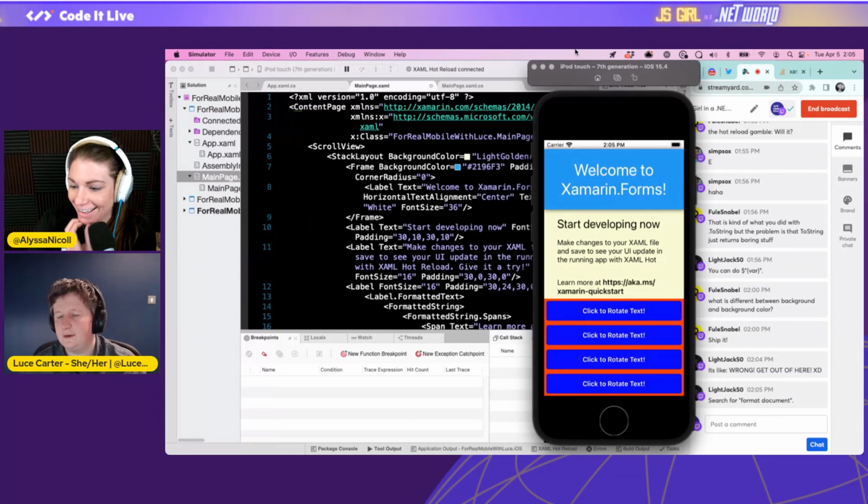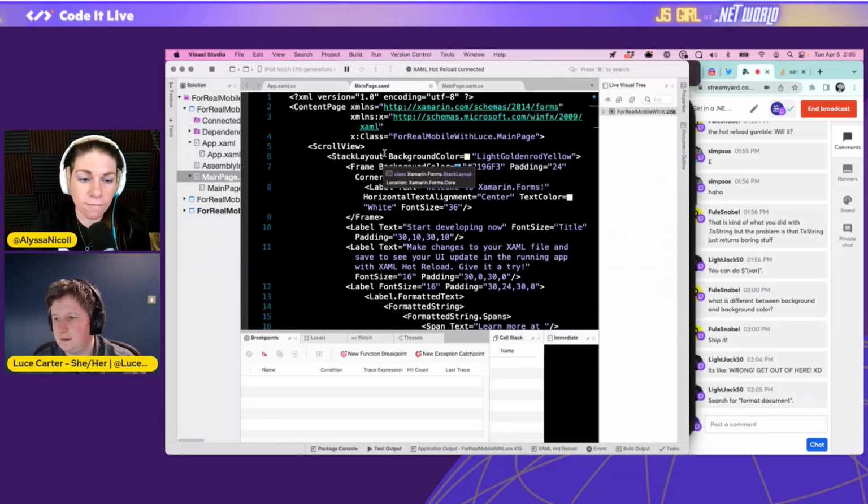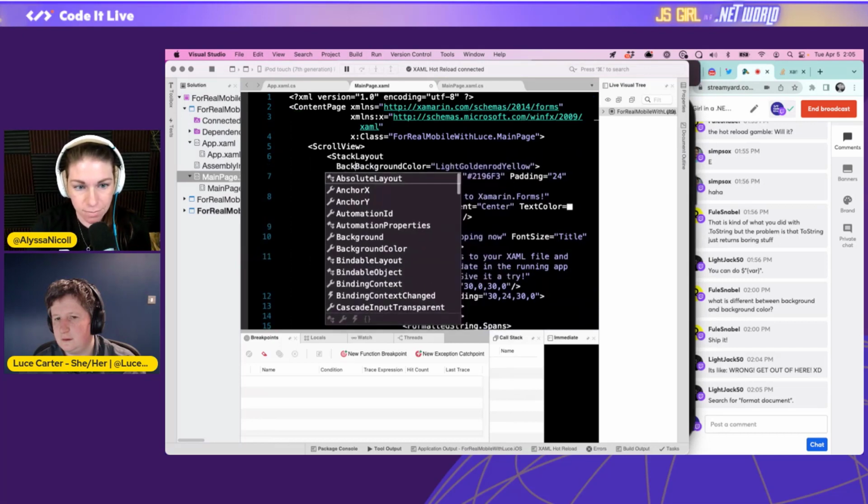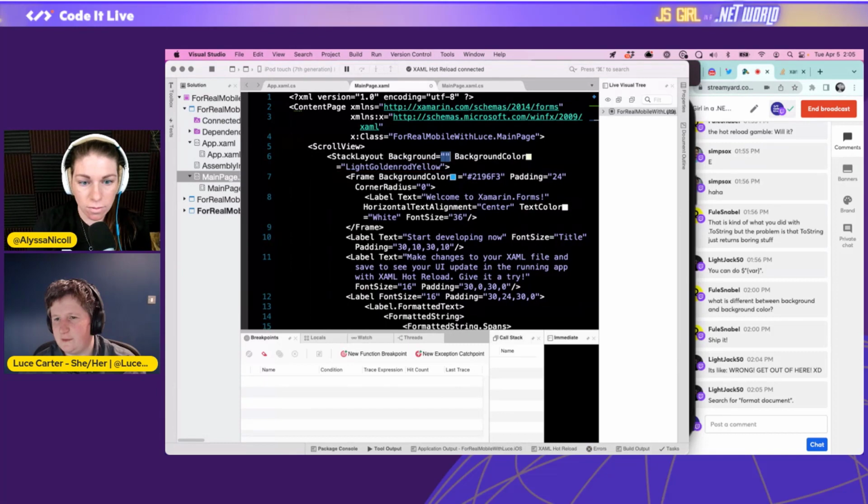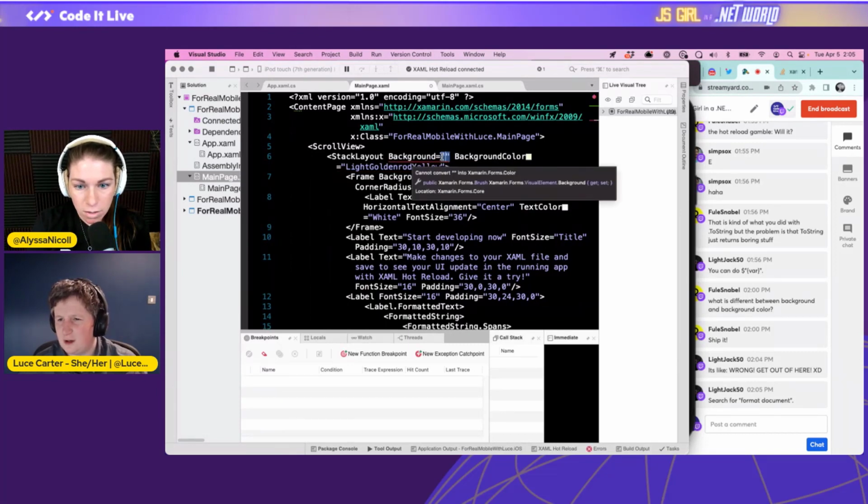Ship it. What's the difference between background color and background? Yeah, I was wondering about that. I wonder if it's a way that you can add gradients or images, like background. Yeah, you can do images and gradients. It takes a brush. You can give it gradients if you want.